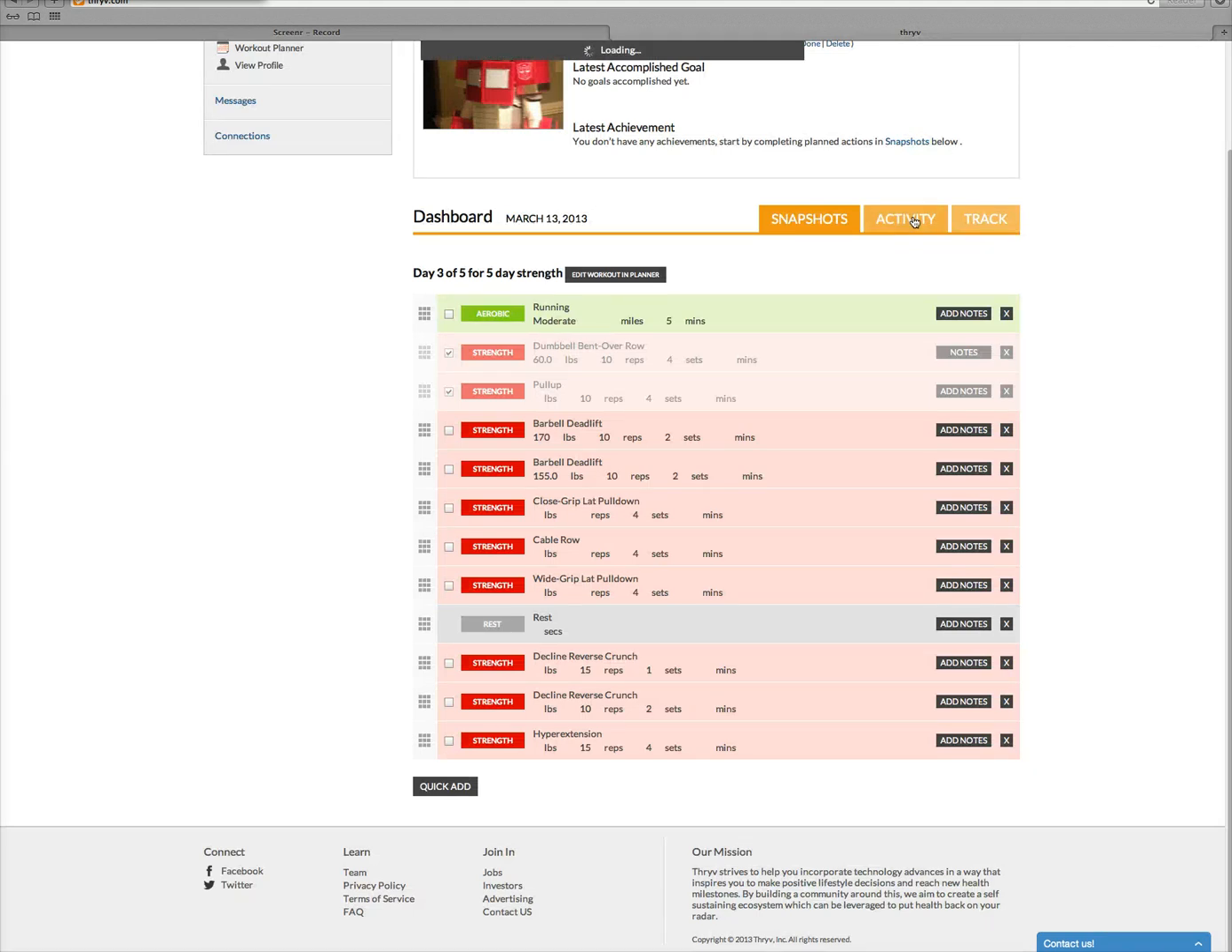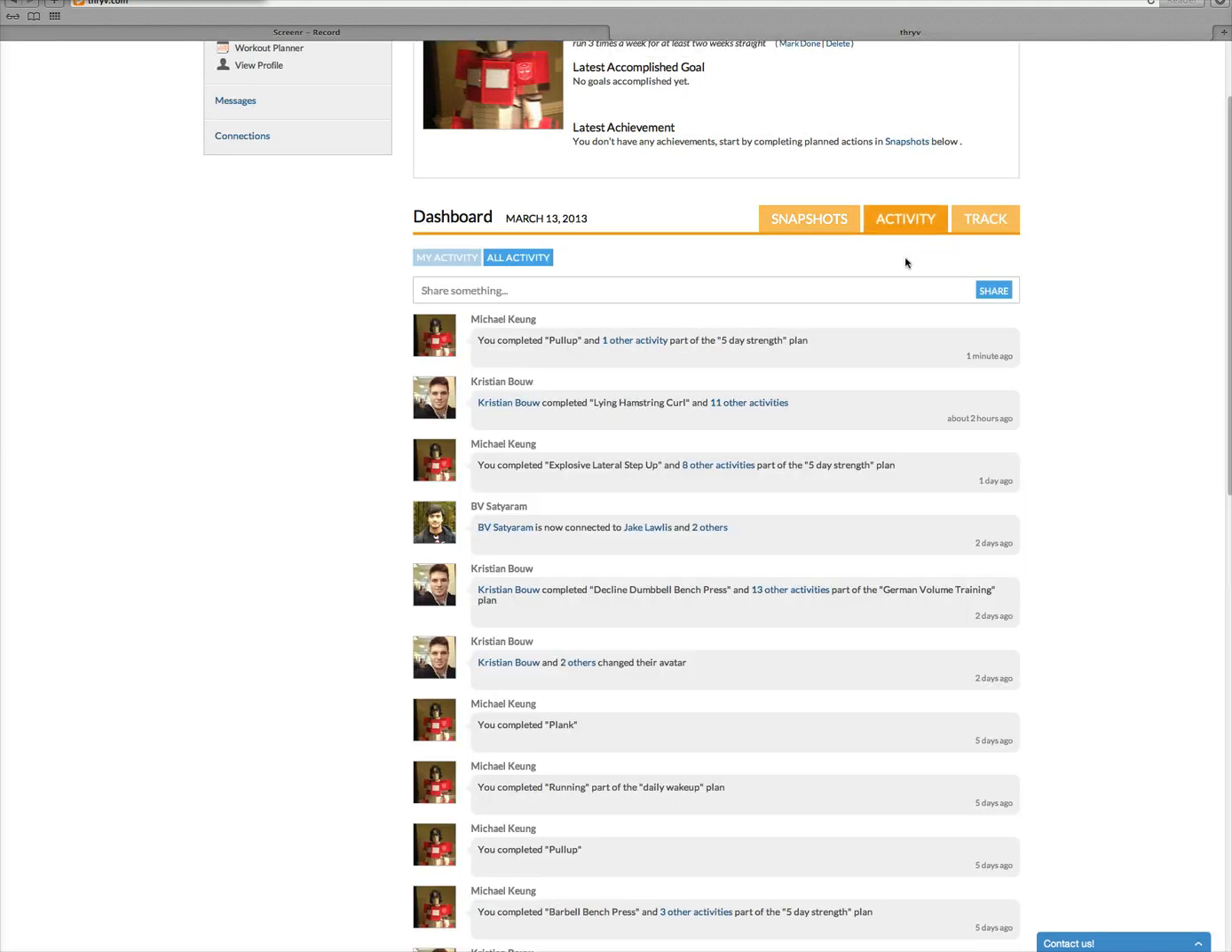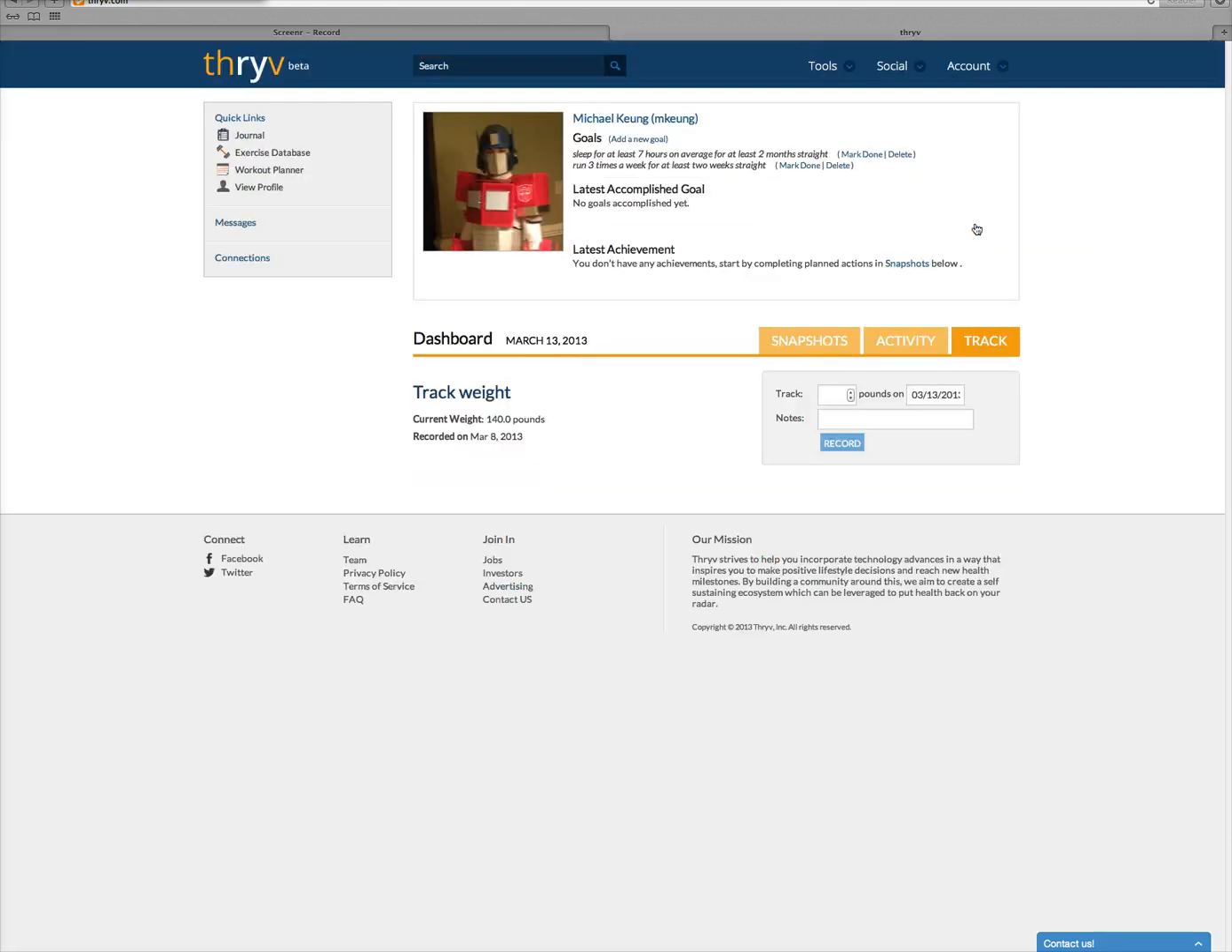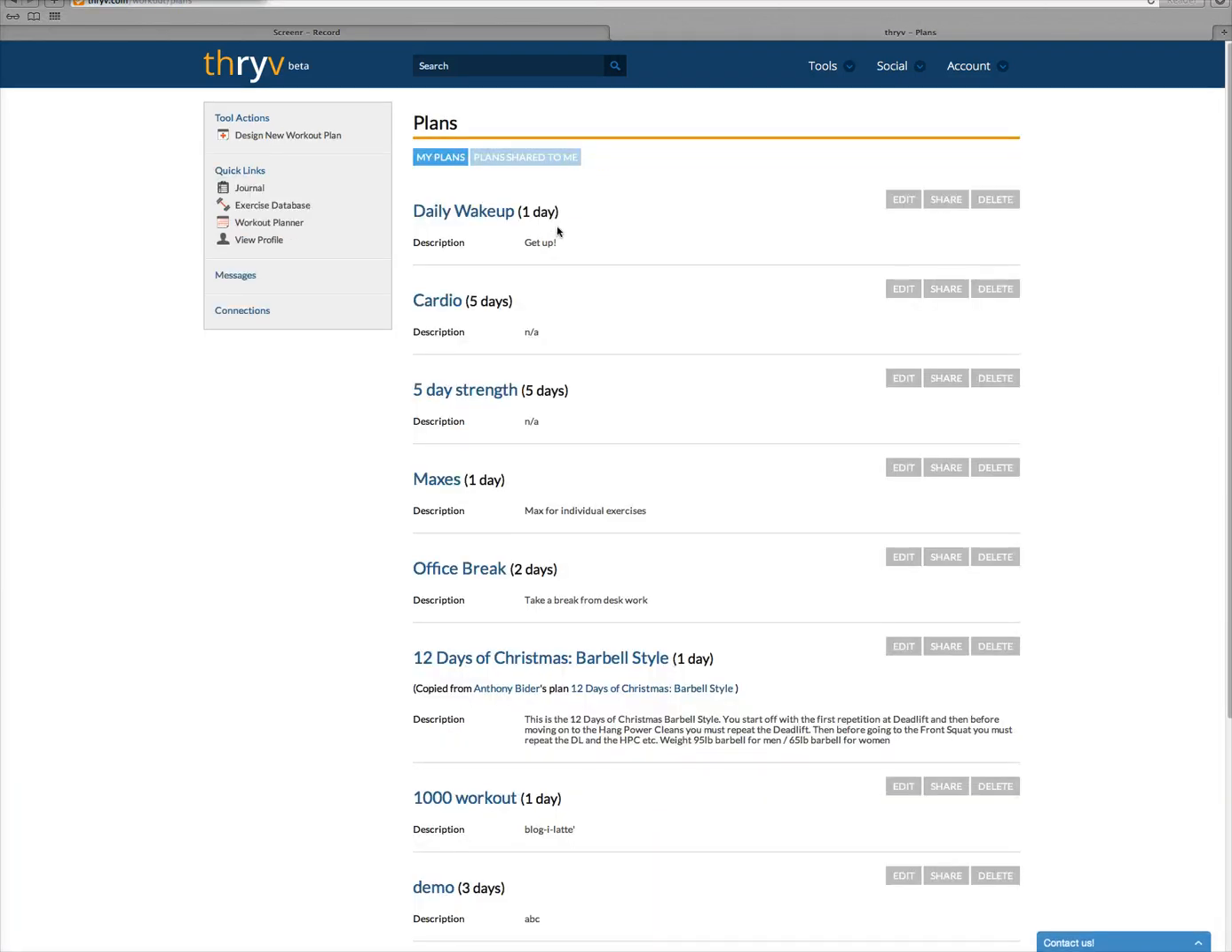You also have an activity feed where you can check up on your friends' activities and see what they're doing. And we allow you to track health stats such as weight. Now, to populate your to-do list of activities on your dashboard, you first need to create a workout. So let's head to the workout planner.